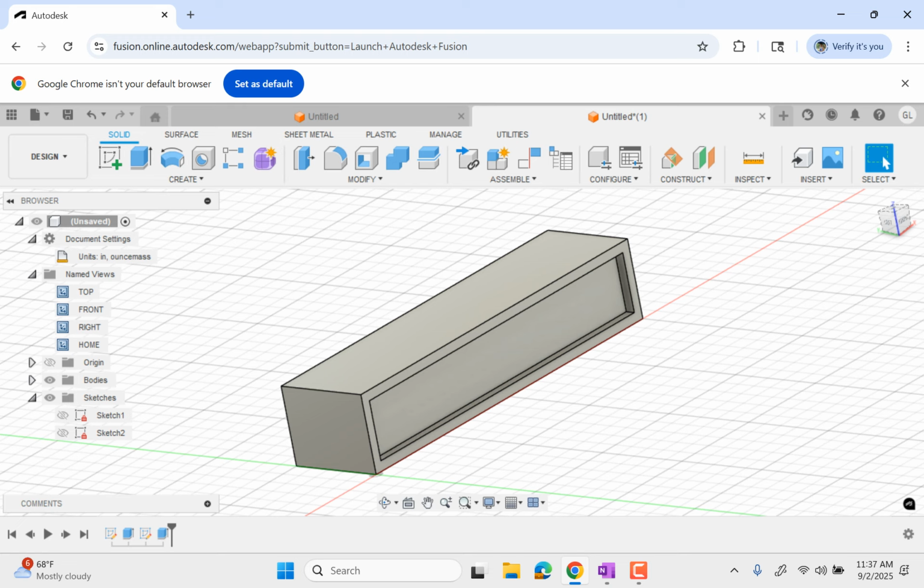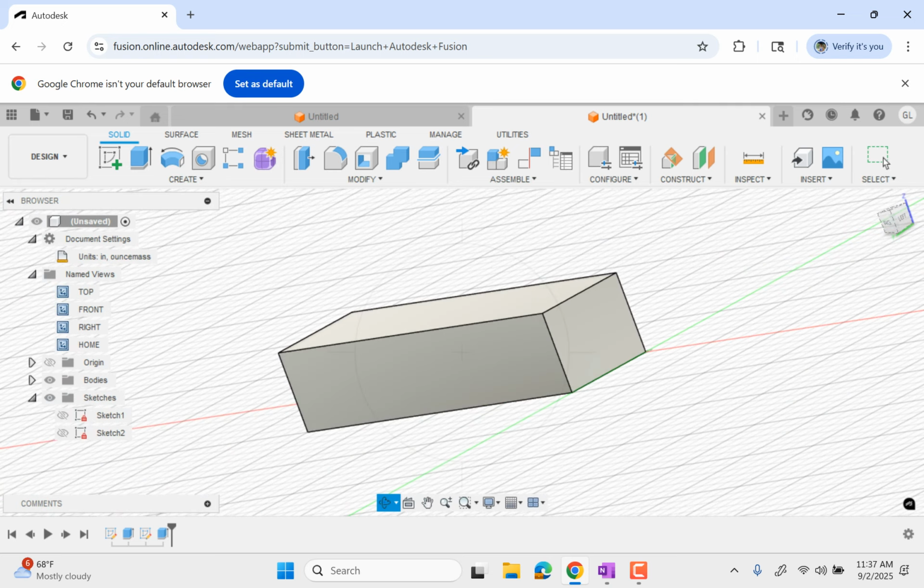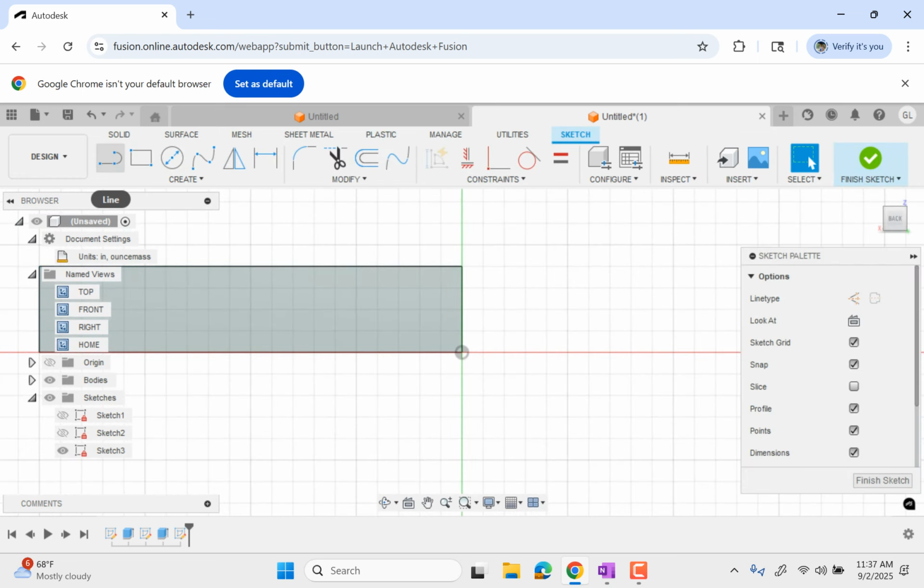Next time I'll talk about patterns, how to do patterns, and we'll talk about putting planes in that we can do stuff from. But for now, for the other side, just do the same thing again on the other side. So I'm going to move this around so I can see the other side. I'm going to highlight that side, and I'm going to do another sketch and just do the same things again.